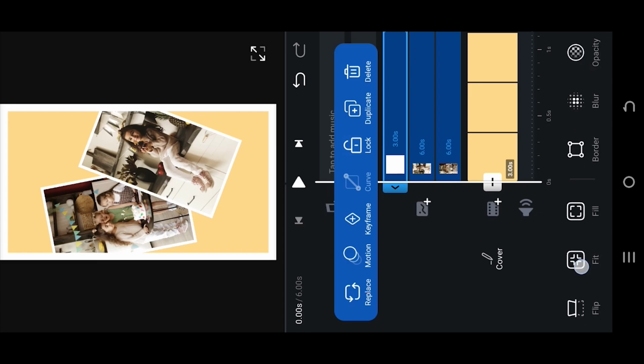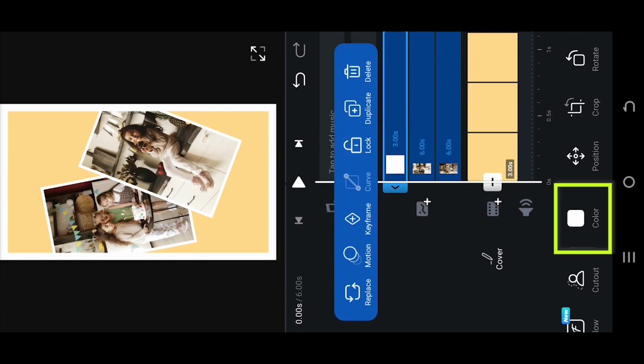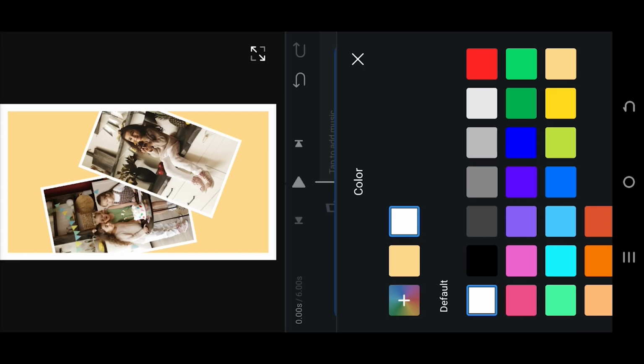If you like to change the color of the border or outline, select the Color option and choose the color you want.